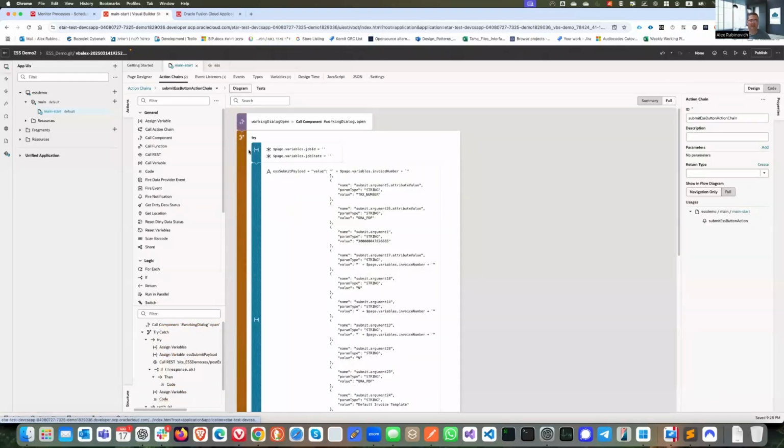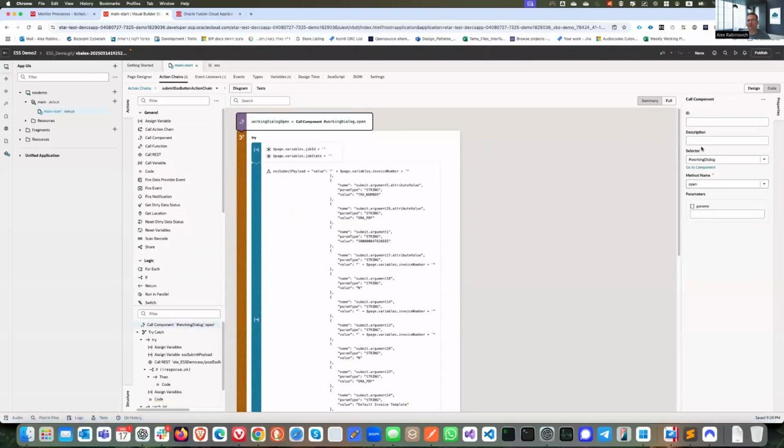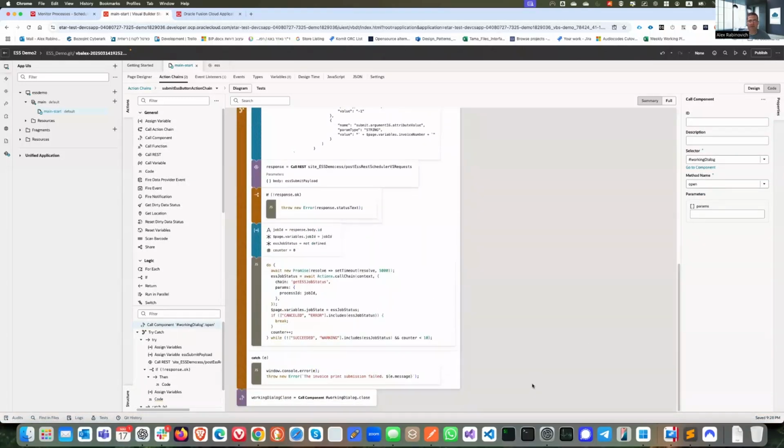Let's get back and see the overall structure of our action chain. We start with call component, and we're opening our working dialog, and at the end, we are closing the working dialog.